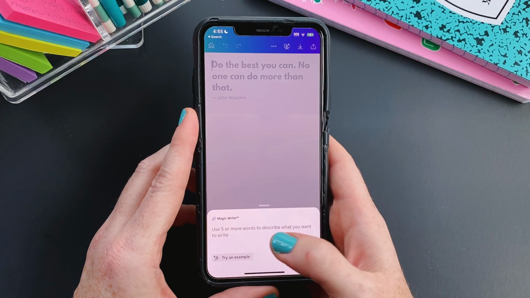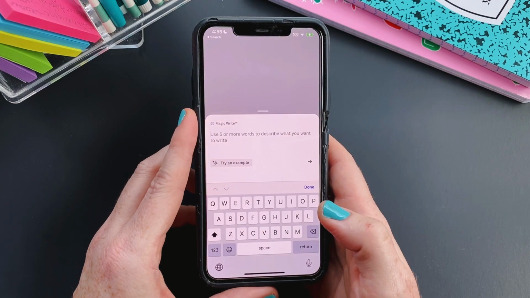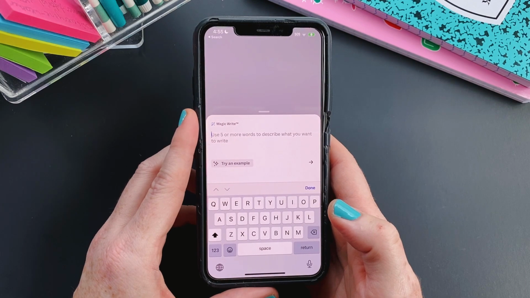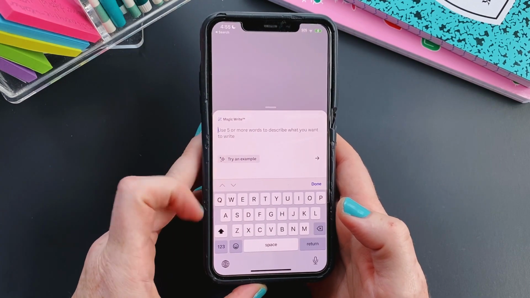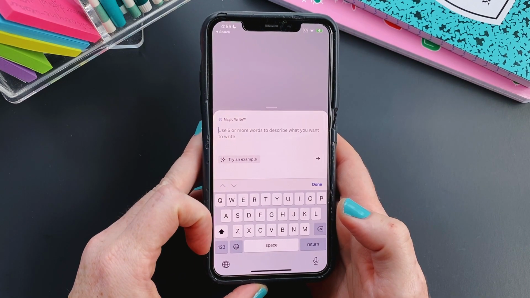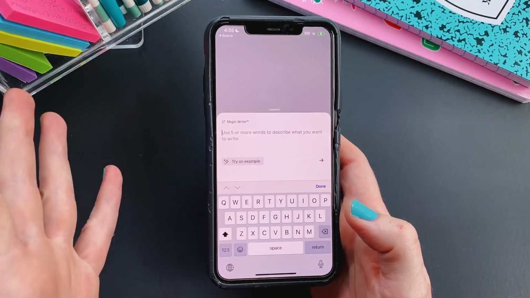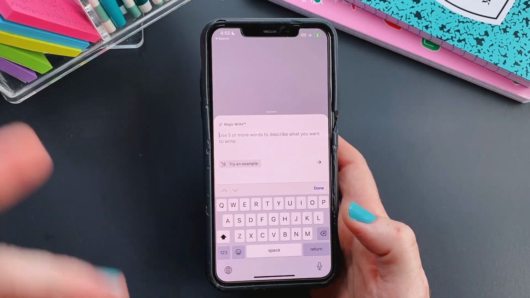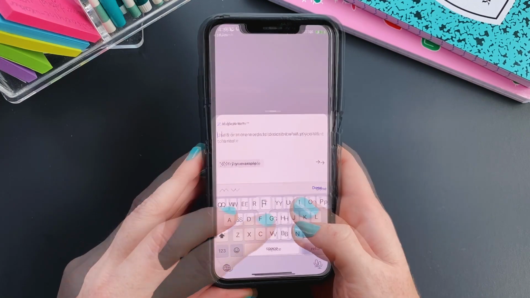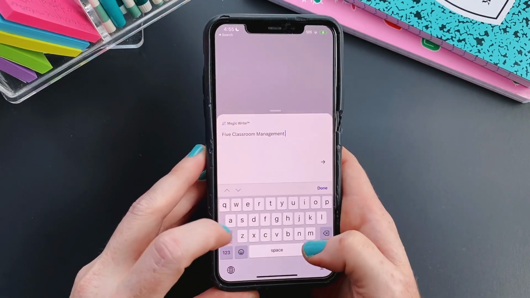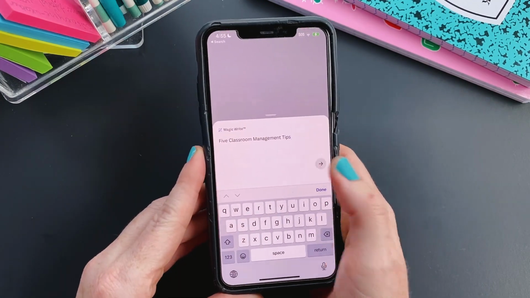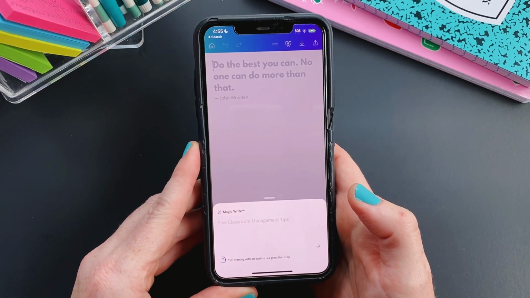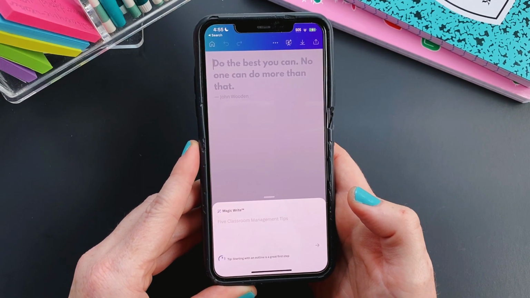So for a teacher niche, you might want to do classroom management tips or just something that goes along with your niche. And so you'll write that here. It needs to be at least 5 or more words. Basically, what is going to be the title of your post. So let's do that. Tap this arrow and it's going to generate everything you need.